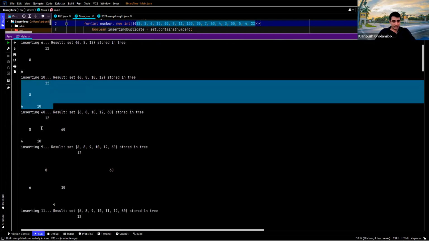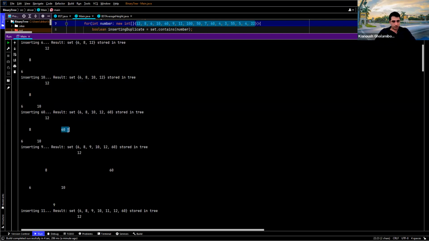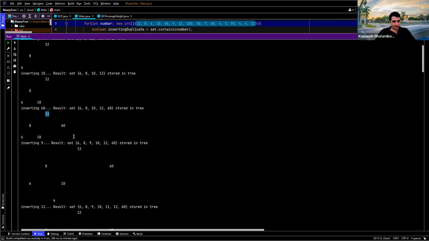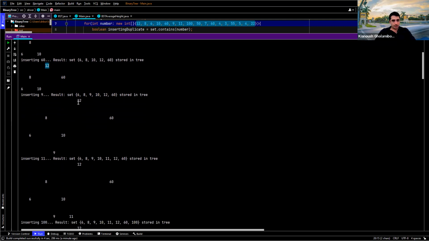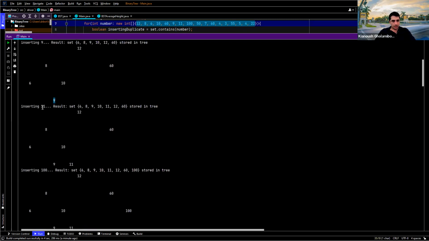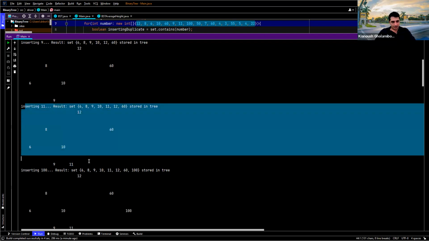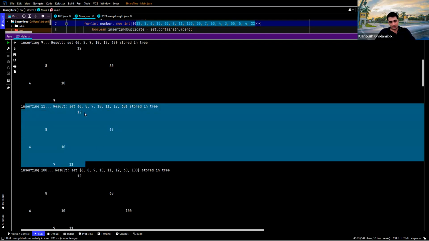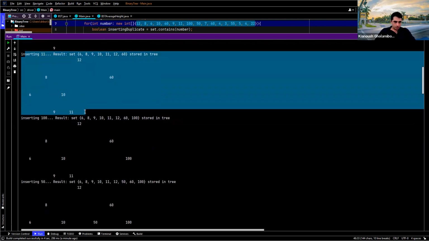Then I insert 60. 60 will be the right child of the root because it's greater than it. 9 will be less than 12, greater than 8, less than 10. So it's going to be the left child of 10. 11 would be the right child of 10. As you see, after I insert every element, I print out the actual tree to show you the difference or the update.